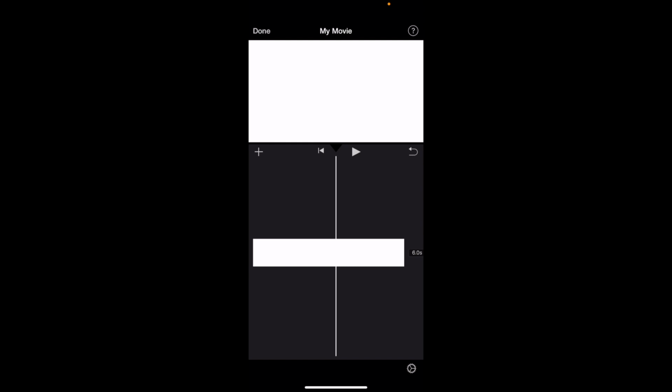So in this iMovie tutorial video, I'm going to be showing you guys how to add a slide transition between clips here in iMovie. So once you have iMovie opened up on your device, what I want you to do is actually first off add another clip to your video.